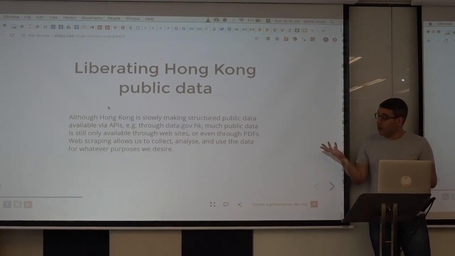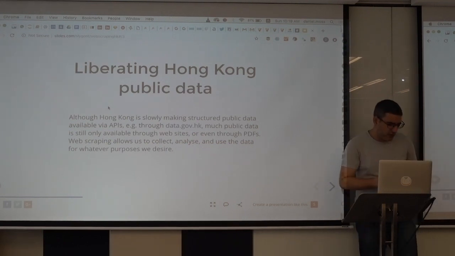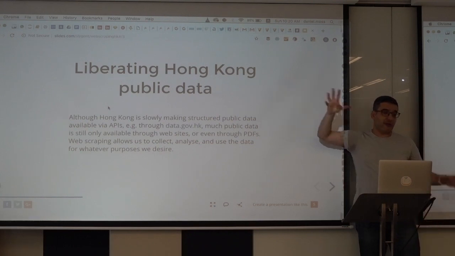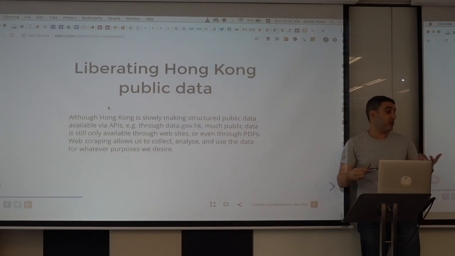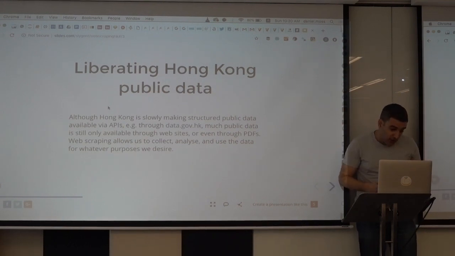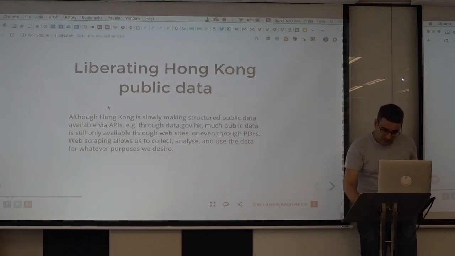Anyway, in Hong Kong we do have a lot of data out there. We have web pages, and we have PDFs even. In theory, you could scrape PDFs as well, why not? Not easy, but you could do it. So if we use web scraping, we can actually liberate this data from websites and PDFs, and instead put it into a nice form, CSV or something like this, where we can start to analyze it, and then use the data for whatever purpose we desire, for some civic purposes.